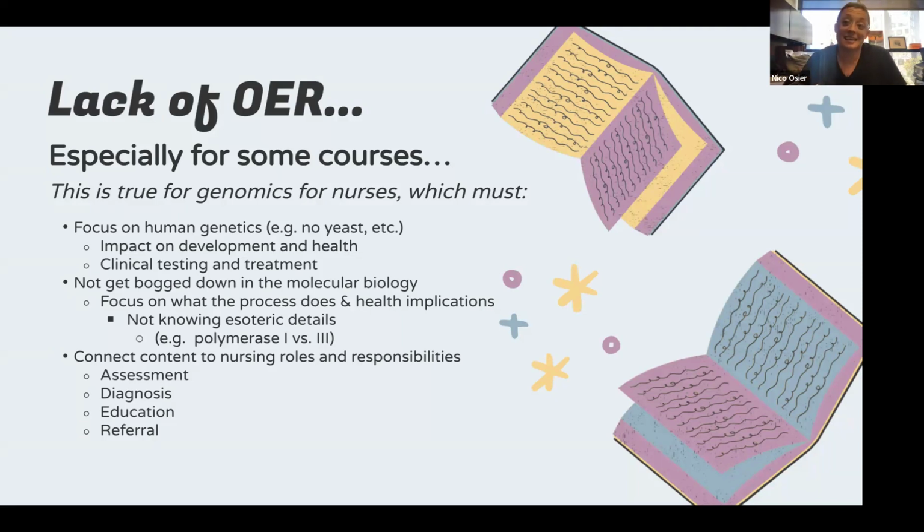And then in the context of nursing, we have some very specific roles and responsibilities that people in our discipline are tasked with, including assessment, diagnosis, education, and referral. So really tying the concepts closely to that so that it lines up with their scope and standards of practice nicely, which is important for training competent nurses, but also is important for things like accreditation of our school as well.